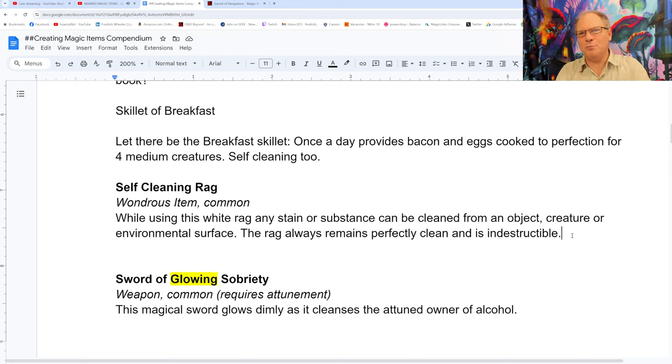So that means if you get sprayed with acid and it's burning through you and you need to wipe it off, you'd wipe them down with the self-cleaning rag. It's indestructible, it remains perfectly clean, and it could essentially get rid of the substance, which is the acid. Stain or substance can be cleaned. So there we go. An odd item, but it has its purpose, has its place. And I'm sure the players will figure out how to use it in some way. Somewhere, someone will use it.